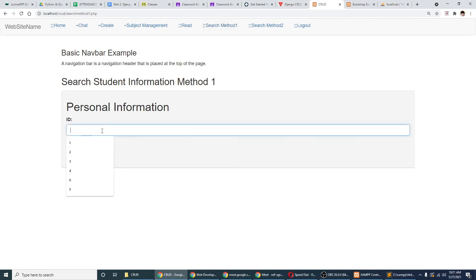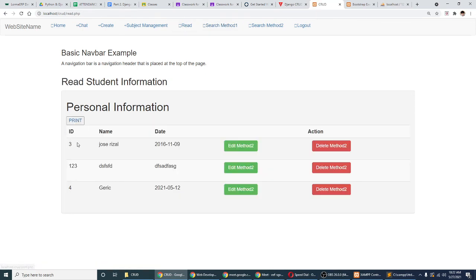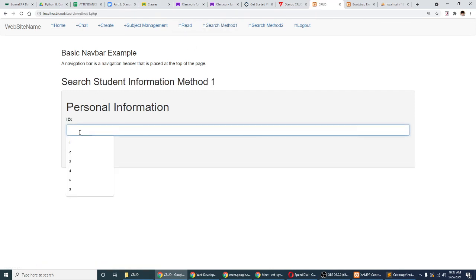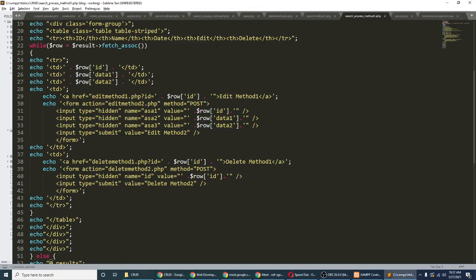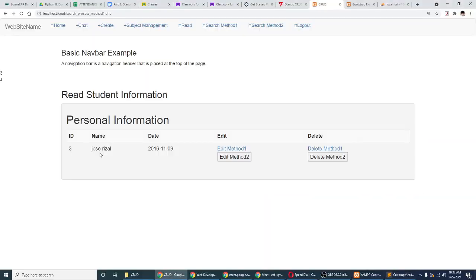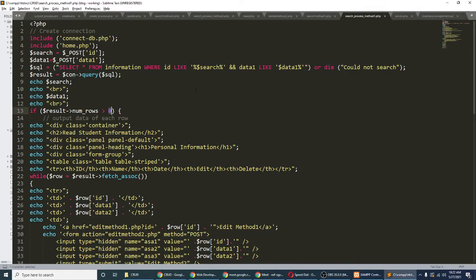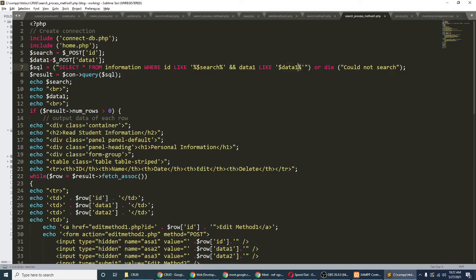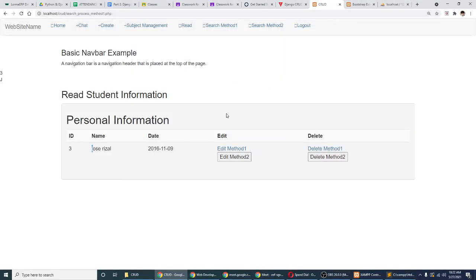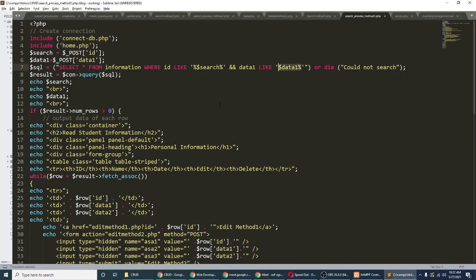dito sa read. So ano yun? 3 and Jose. 3 and J. So meron siya nakita, both conditions are true. Meron ID 3 and then meron tayong data 1. Our data 1 starts with J. Yan, ito siya. Okay? And then I think it is clear itong ginawa.